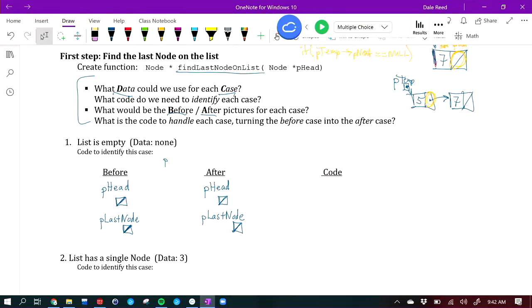So in this case, the code to identify this, I don't think I rewrote it, I didn't. I would say if P head is equal to null, we don't adjust anything. Inside of this code, the code that we put inside of here, that's the if condition part of it. The code we're going to put in there is P last node equals null as well. That's what we do. It's pointing to the last node on the list. There is no list, so that's what P last node is equal to.